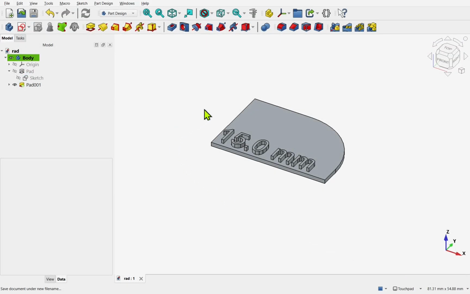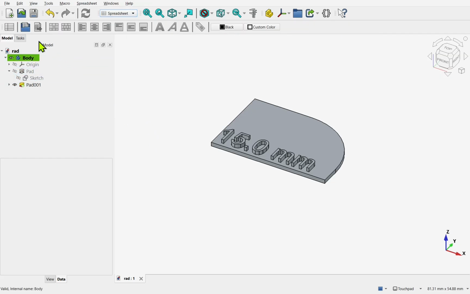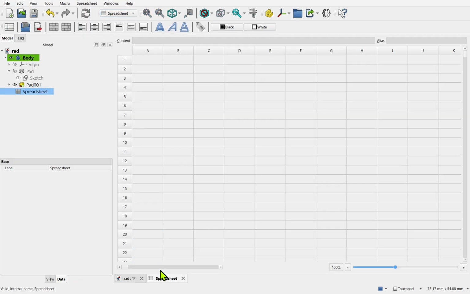And now we can move on to our next stage, the spreadsheet itself. To create the spreadsheet, we'll use the spreadsheet workbench. Using the new spreadsheet icon, or Spreadsheet, New spreadsheet, a spreadsheet is added to the left-hand side. We can double-click it, and a new tab will open, where we can start entering our values.